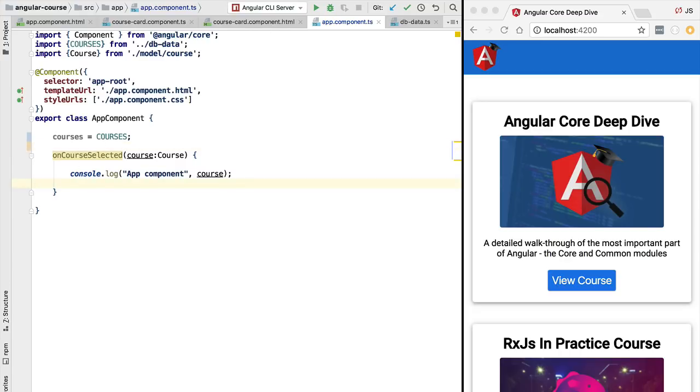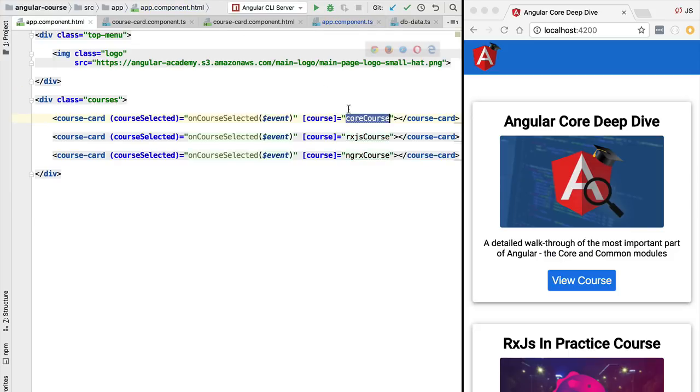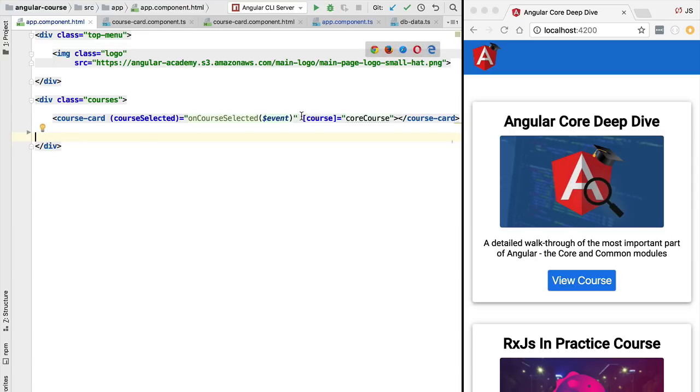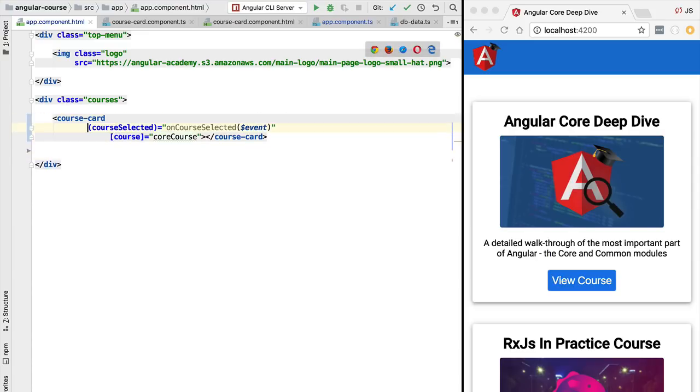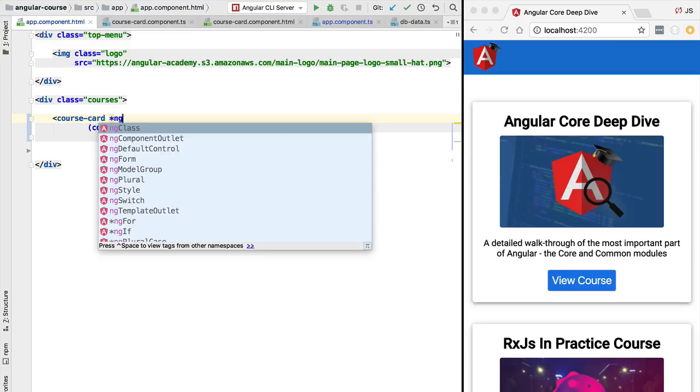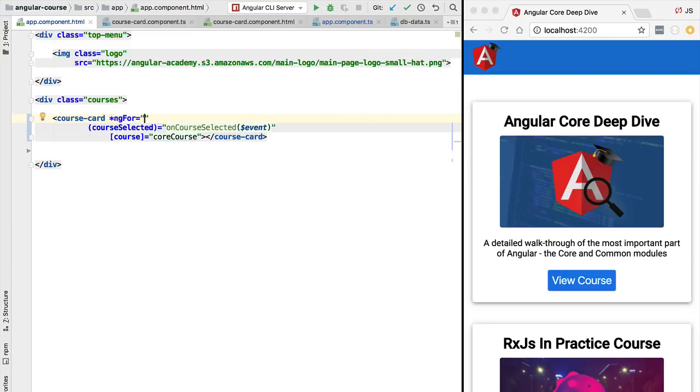So we are no longer going to refer to the courses one by one with separate member variables. Instead, we are going to use the Angular ng-for structural directive in order to loop through the list of courses. And here is the syntax for ng-for. We're going to start with the star. This is a shorthand syntax for structural directives, which we will be covering in detail later in this course. A structural directive, as the name implies, allows us to change the structure of the page based on a JavaScript expression.